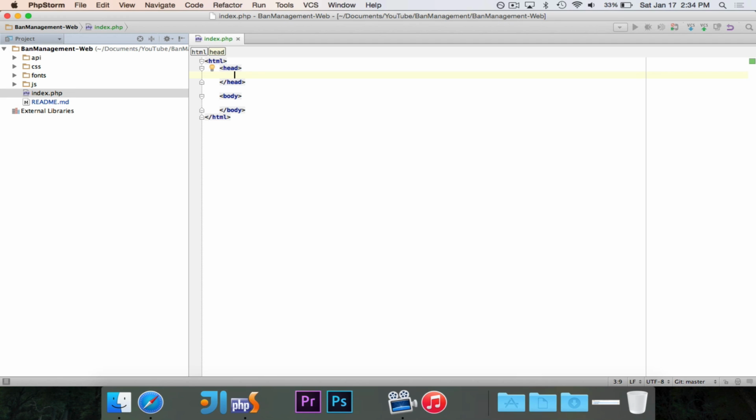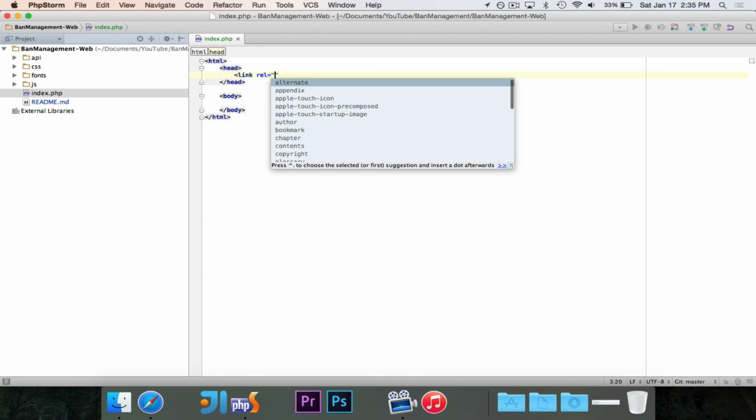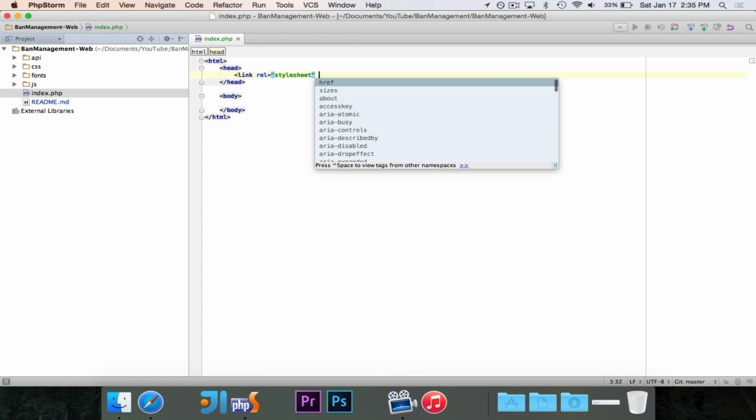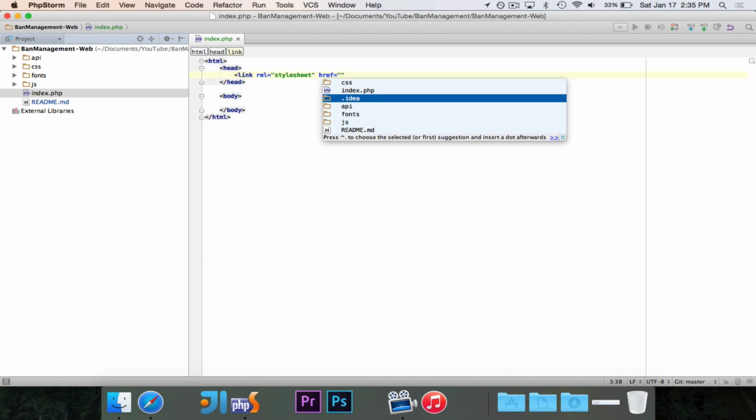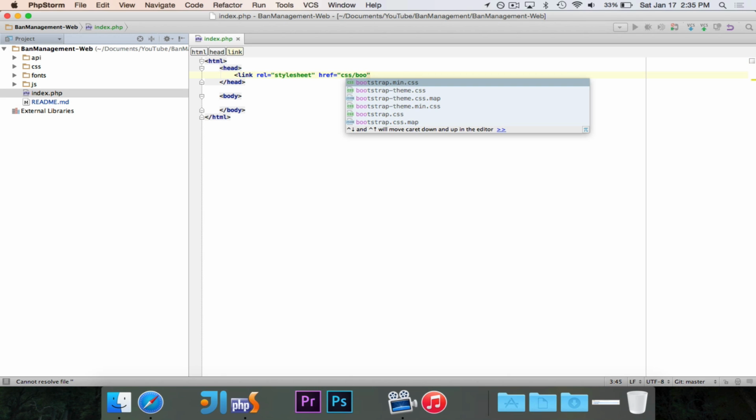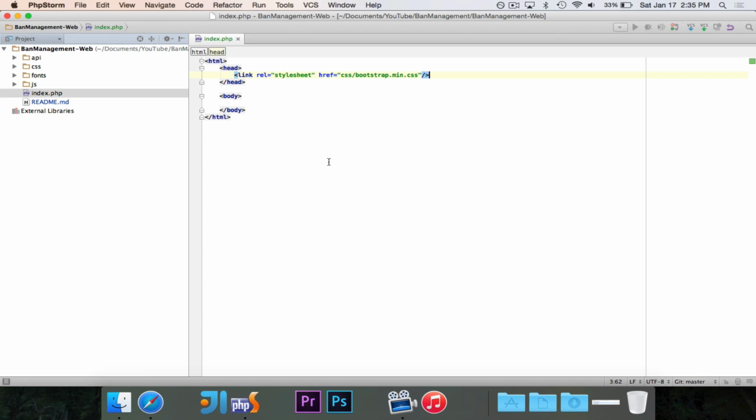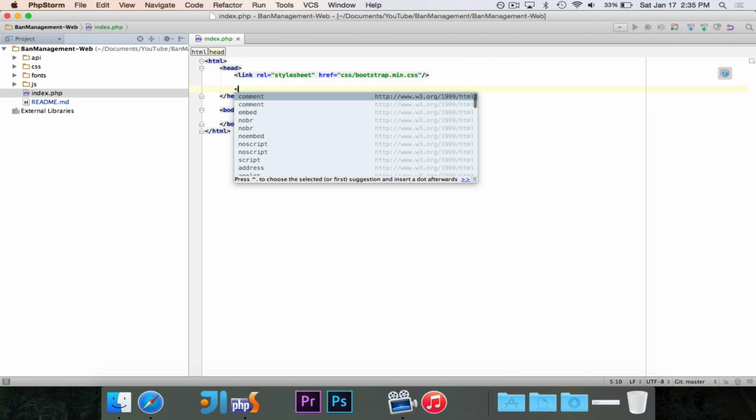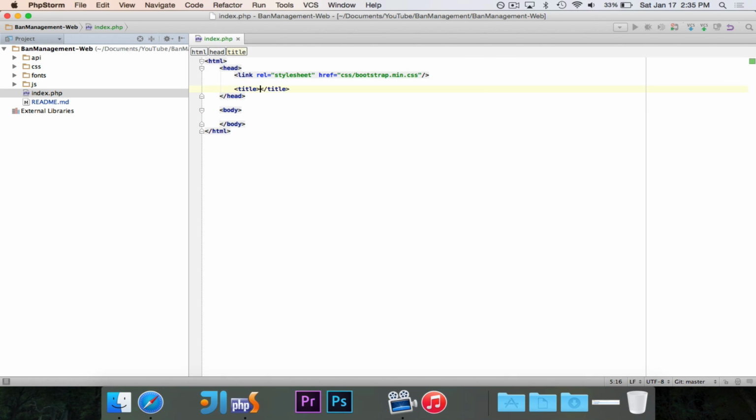So in the head, as you know with Bootstrap, we need to first do the style sheet. So link rel equals stylesheet, href equals css/bootstrap.min.css. So we have our CSS file in there, and I don't believe we're going to need the JavaScript right now, but if we do at some point, then I will add it. So we have the head done, and we'll also go ahead and stick in a title, and we'll call this BanManagement Home.